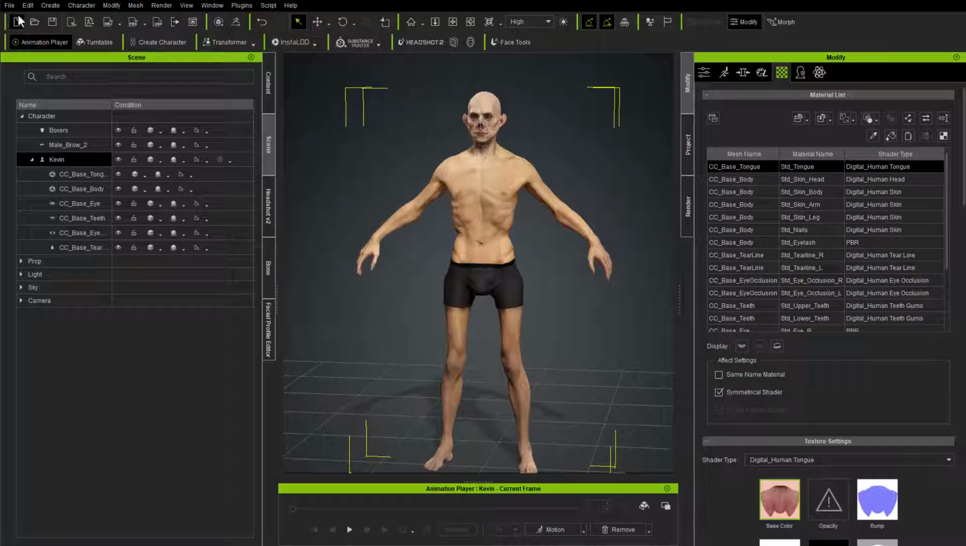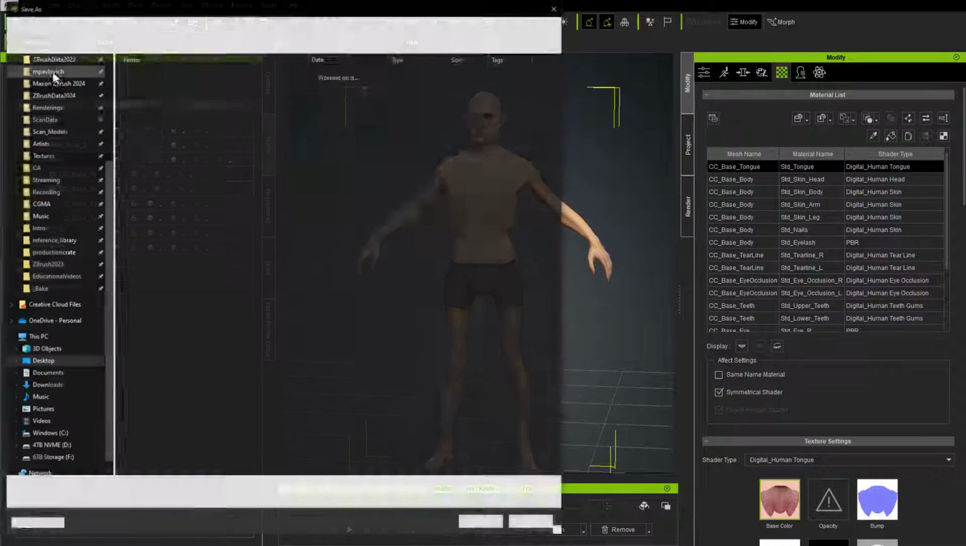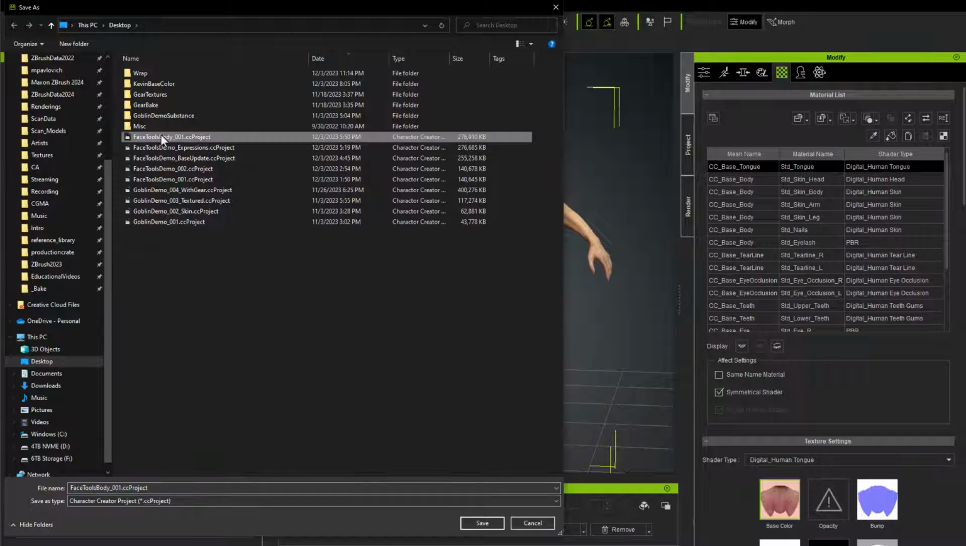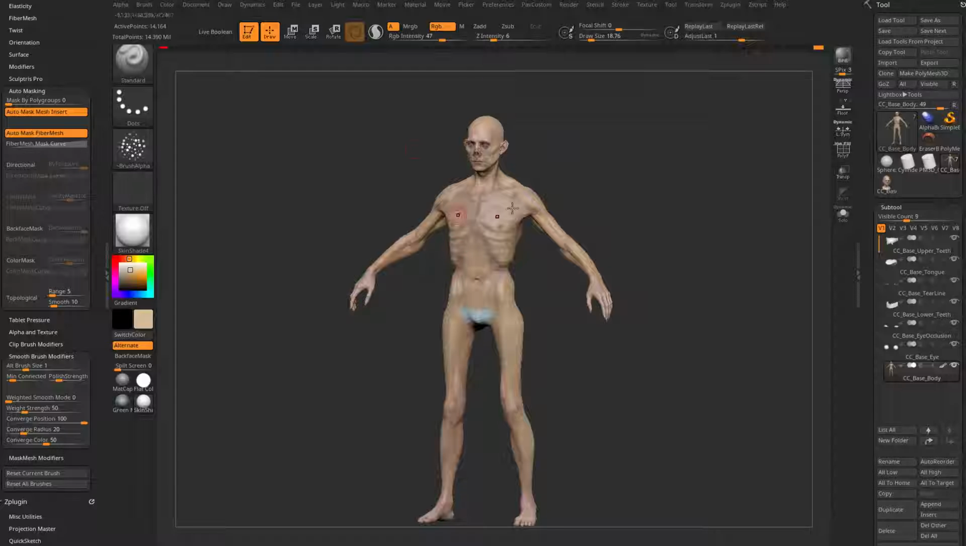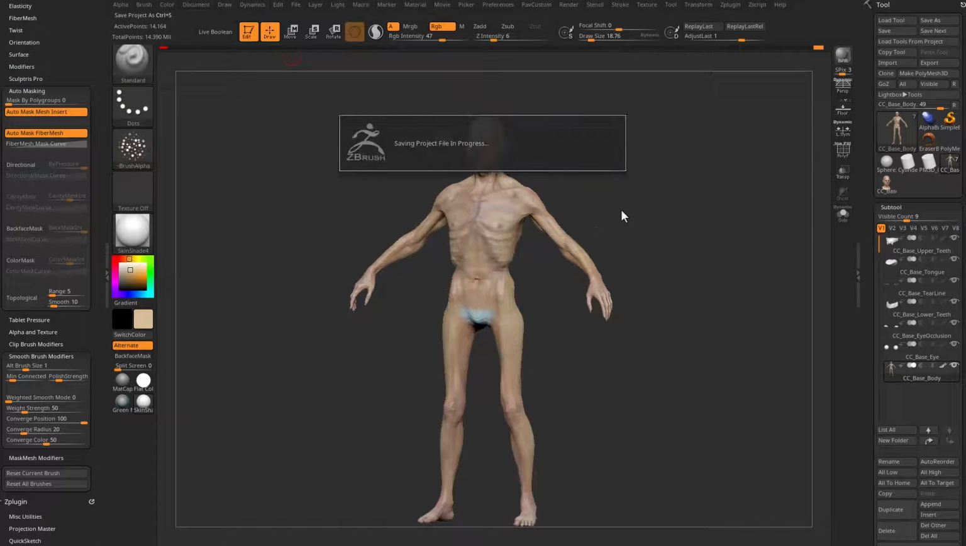But before I do that, let's go ahead and save these two files. So we're going to go save file, save project as. We'll call this Face Tools Body 002. And I've already saved this file out, but we'll do it again. File, save as, and again, Face Tools Body 002.zproject. So now we have these two files synced up.